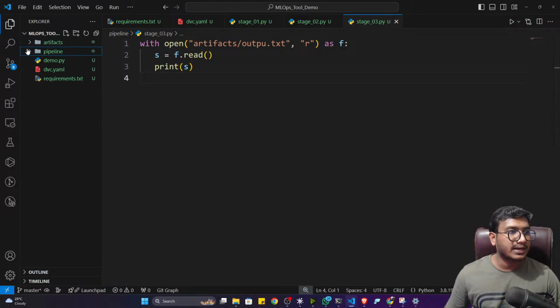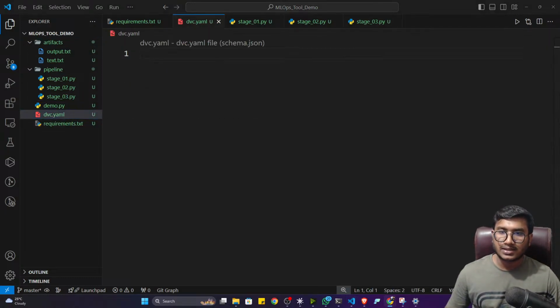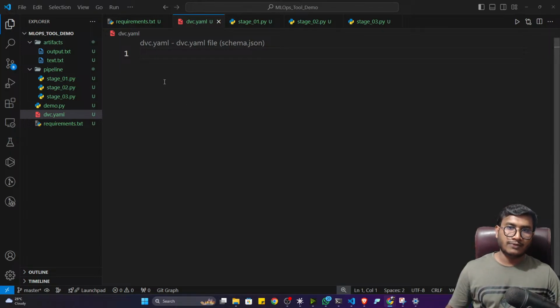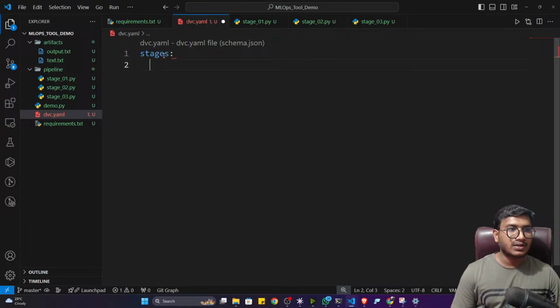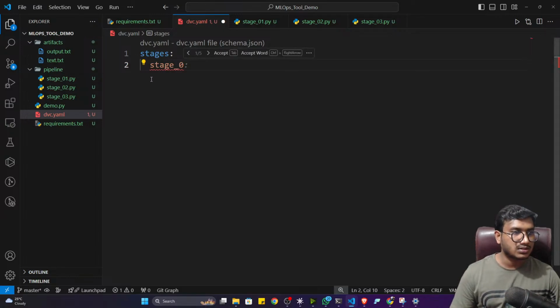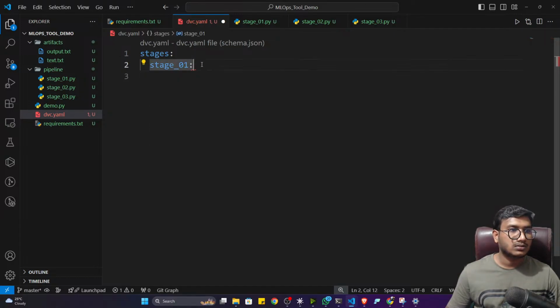Now you have to write the DVC commands. Open the dvc.yaml right now, and inside that you have to write all the DVC related commands. The first thing, you have to give the stages. Inside stages you have to give the stage name first of all. Let's say here I can give stage_01, because you can see I want to execute this stage 01 file.